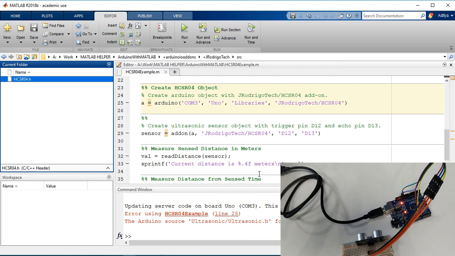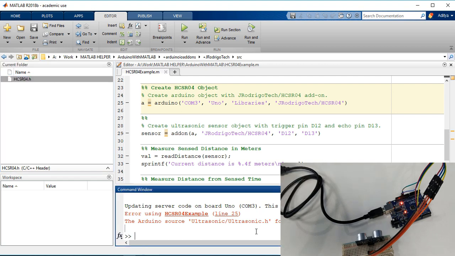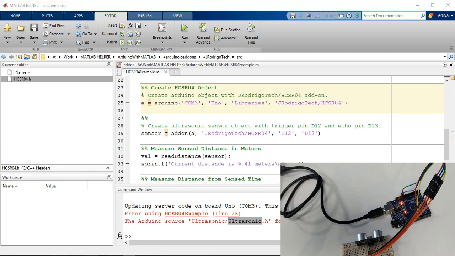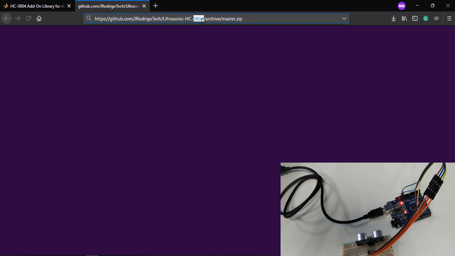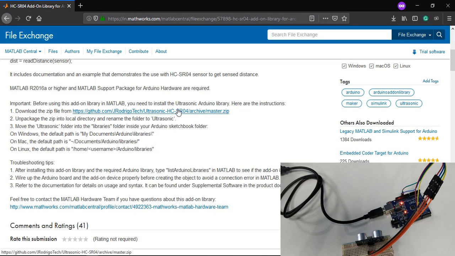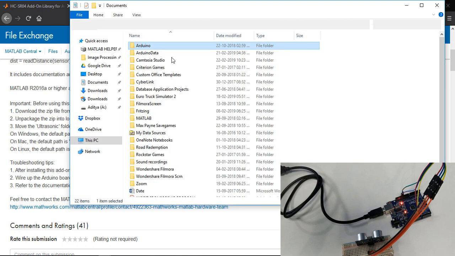Okay, so now you want to find this file. The very important thing is that you need the Arduino IDE for using the ultrasonic sensor, and that's a very important part when you are working with the hardware. So you want to install the Arduino IDE, and for that you can just go to this link over here, download this ultrasonic zip file, extract it, and put it in the Documents, Arduino folder, in the library.